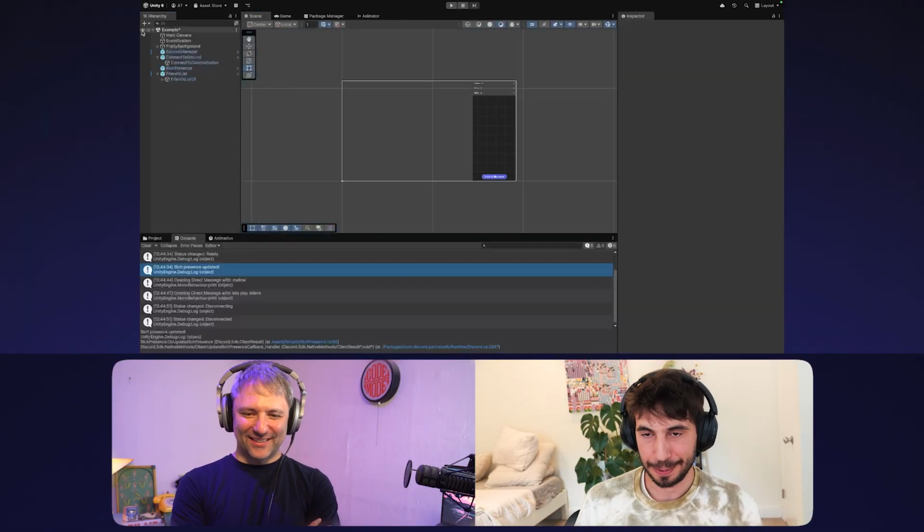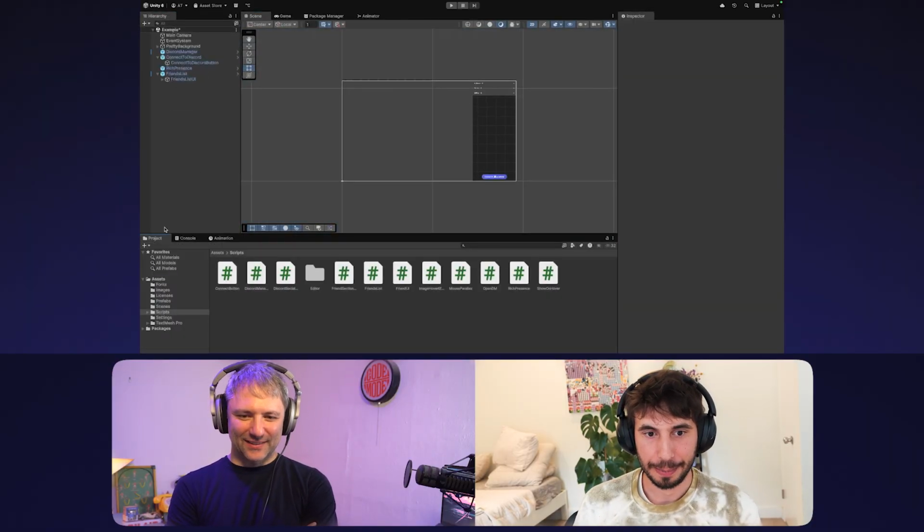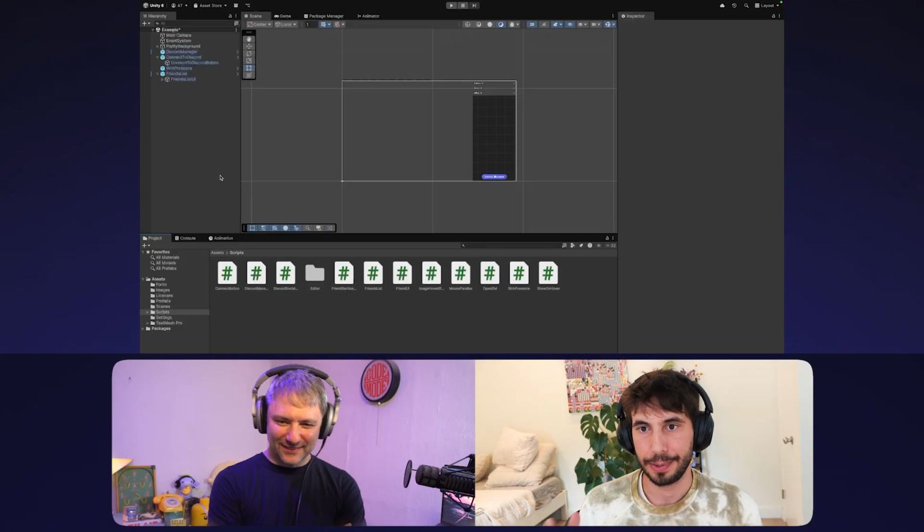So I think that's all we need for this part. Now we want to actually create a little interface for us to do direct messaging in.